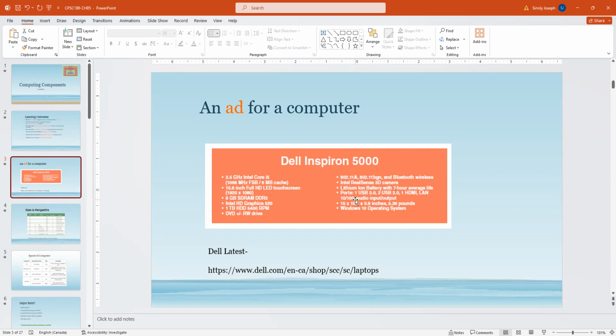It uses multiple ports as well. USB 3.0, USB 2.0, HDMI, LAN, audio input and output ports are there in the system. Then we do have information about the size of the laptop, which is 15 x 10.2 x 0.9 inches. That's the overall size. It weighs 5.36 pounds, and it uses the Windows operating system as well. In this case, it is Windows 10.